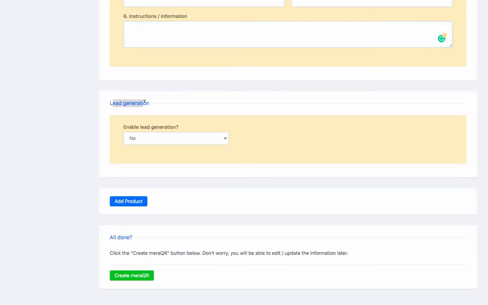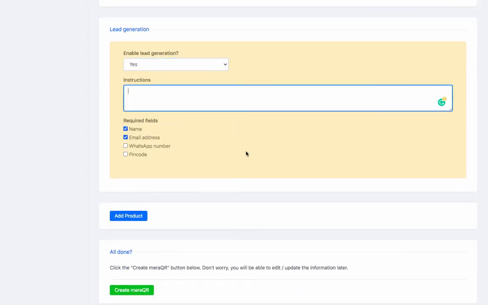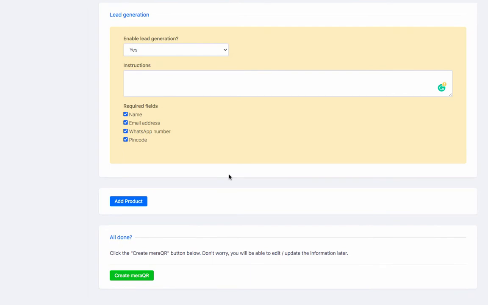Then we have the lead generation. So if you want that somebody who scans this QR should be able to give you his information, maybe because he wants to become a retailer with you, a distributor of your products, or even if it's customers and you want them to participate in a lucky draw, you could then say yes. Here you can add instructions explaining to them why their data is going to be taken, and you can choose the fields required. So by default you have name and email address selected, but you can choose which of these you actually require.